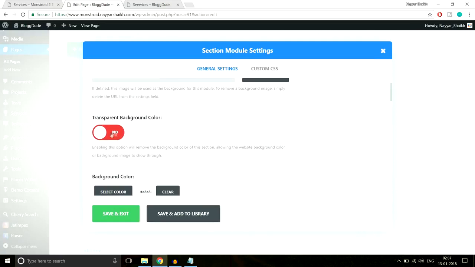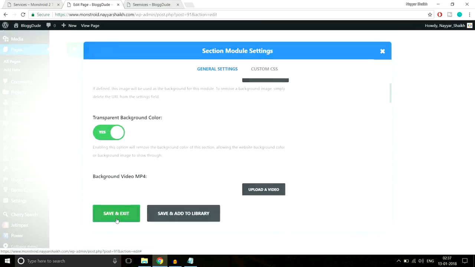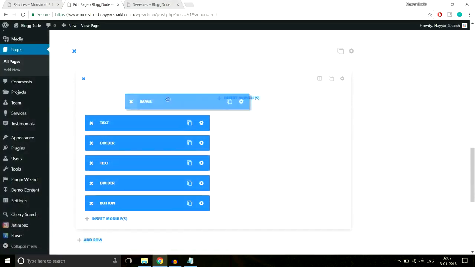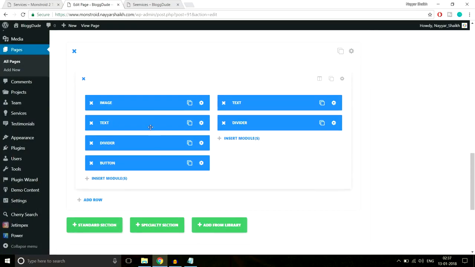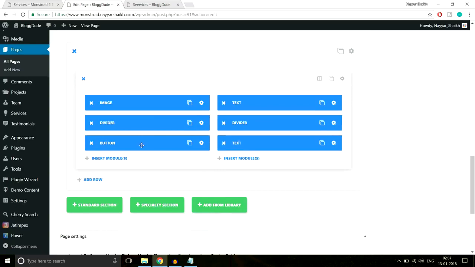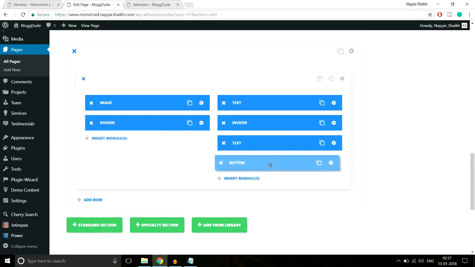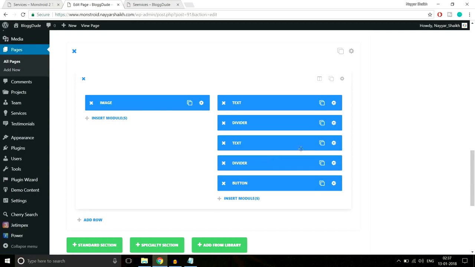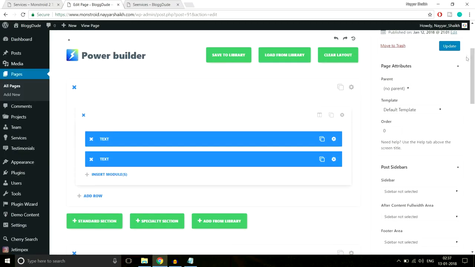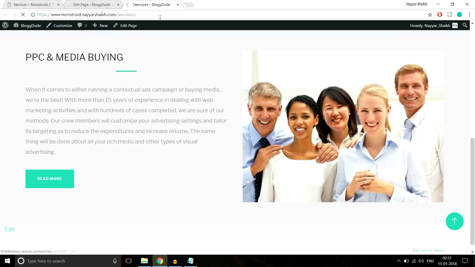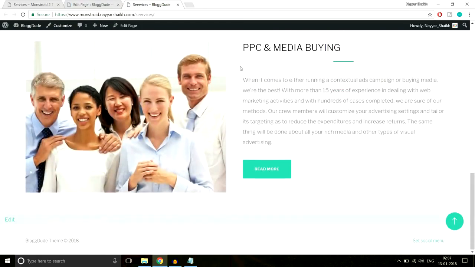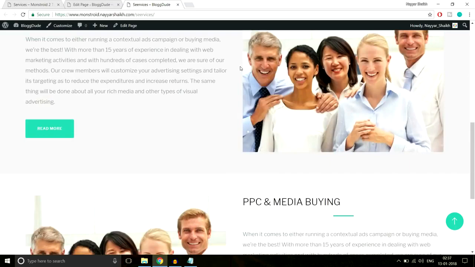We can change the background color. So you can just make this thing on transparent background color. Click on save and exit. Now we want the image at the left hand side and all these things at the right hand side. All this button and everything at the right hand side, and we can just click on this update button, come back to this page and refresh it. We can see now everything looks awesome.